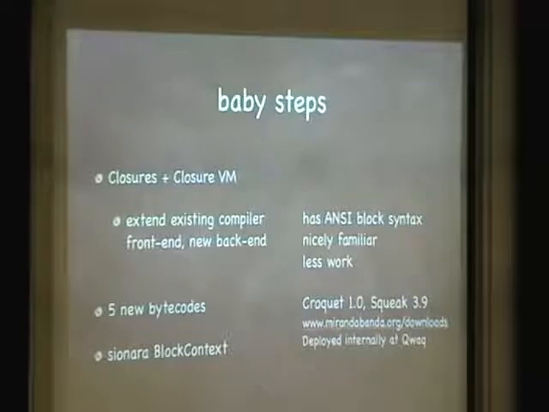And one of the fun things that happened is that when you do closures, you don't need block context. You have one context class. So that's actually finished now. And if you go to my blog and the downloads, you can get the bootstrap for Croquet 1 and Squeak 3.9, and somebody may be working on Squeak 3.10. And as of last week, we deployed it internally at Qwaq, and so it will probably become our production environment in September.